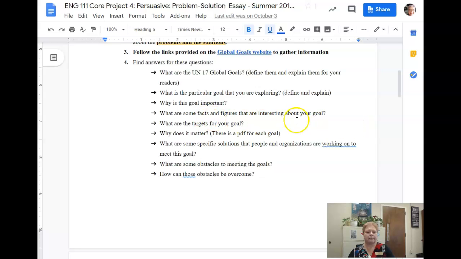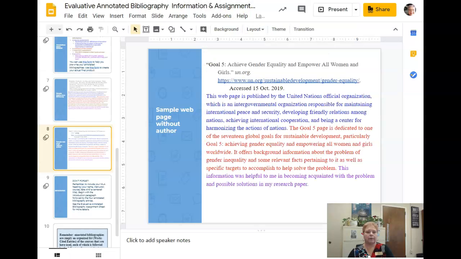What are some facts and figures that are interesting about your goal? What are the targets for your goal? Those are the solutions that I asked you to put in the journal from last week. Why does it matter? There's actually a PDF on the site for each of those.